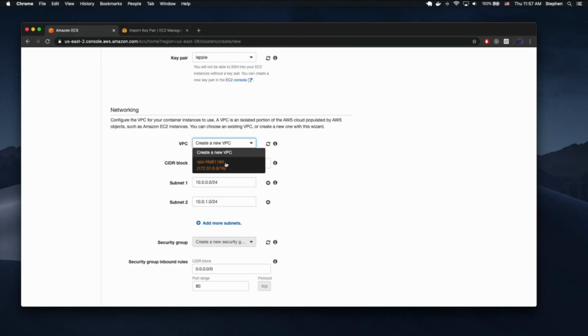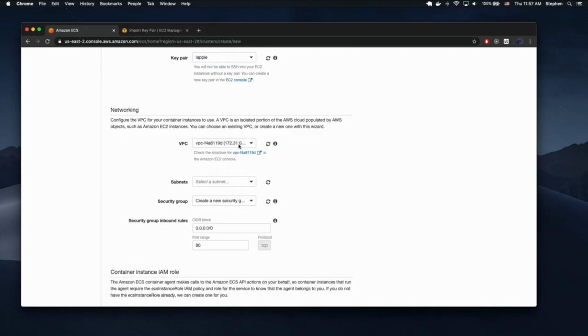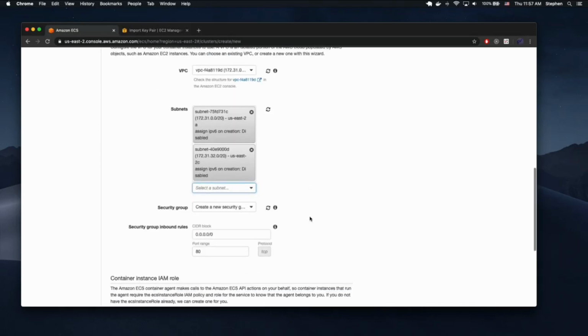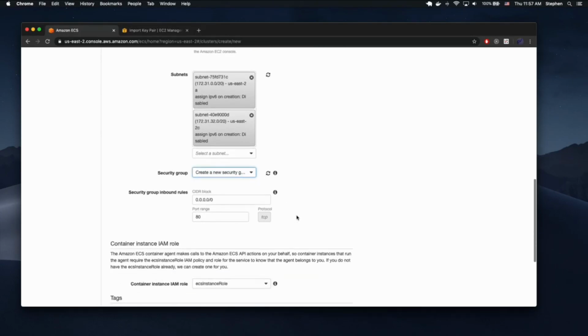For our VPC, I'm going to use the default VPC. I don't know why it has you try to create a new VPC. I don't really see the value there, but I'm going to add it to all of the subnets available to that VPC. We are going to create a new security group, and this guy's really important.